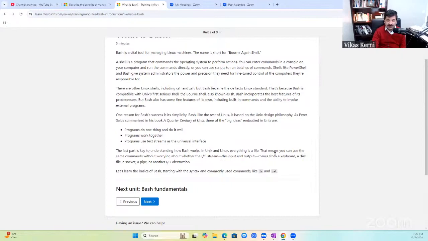So what you're saying is, in Bash, in Unix and Linux, everything is a file. So you don't have to worry about where your input or output stream is coming from. Is it coming from keyboard, disk, socket, pipe, IO? Right now it may not make sense, but when we talk about PowerShell and the difference between Bash and PowerShell, this will make sense.